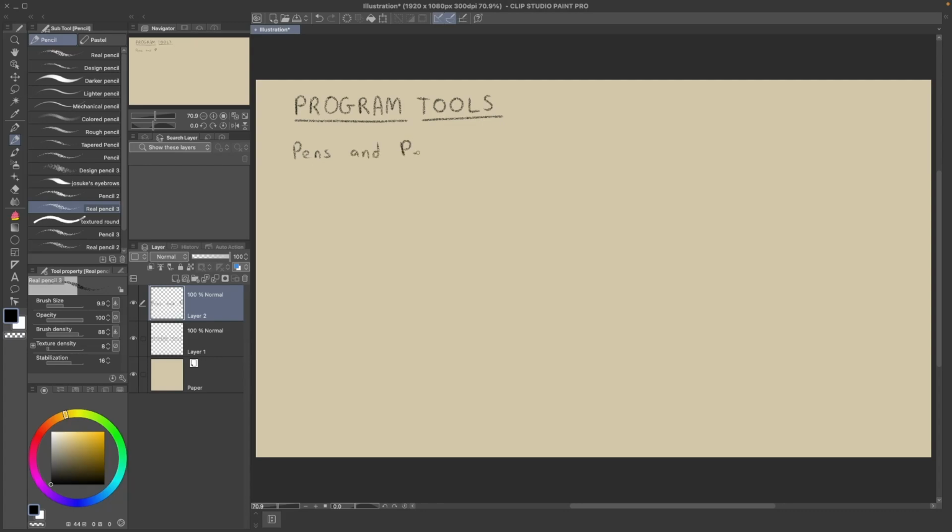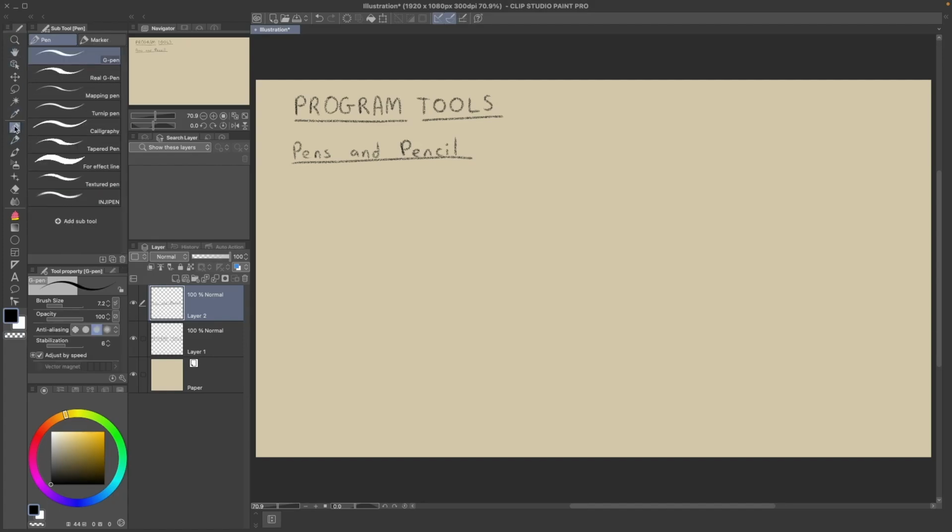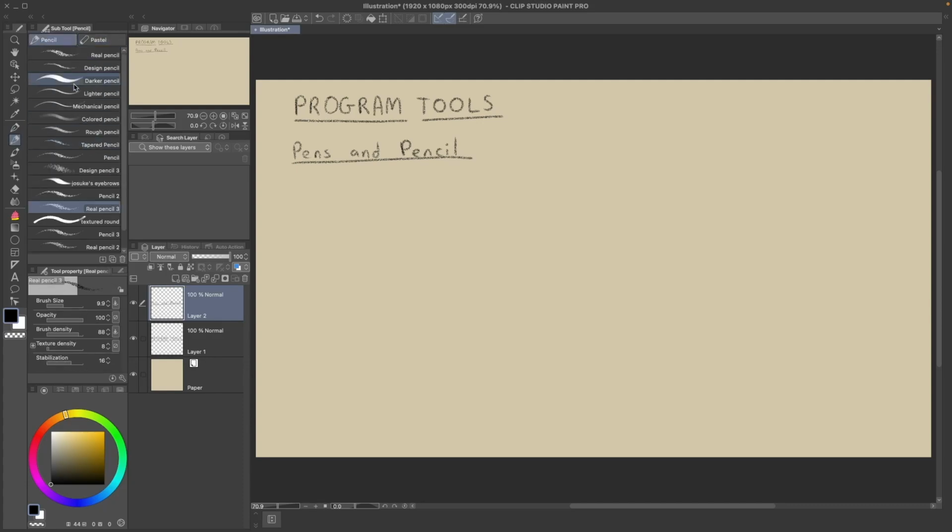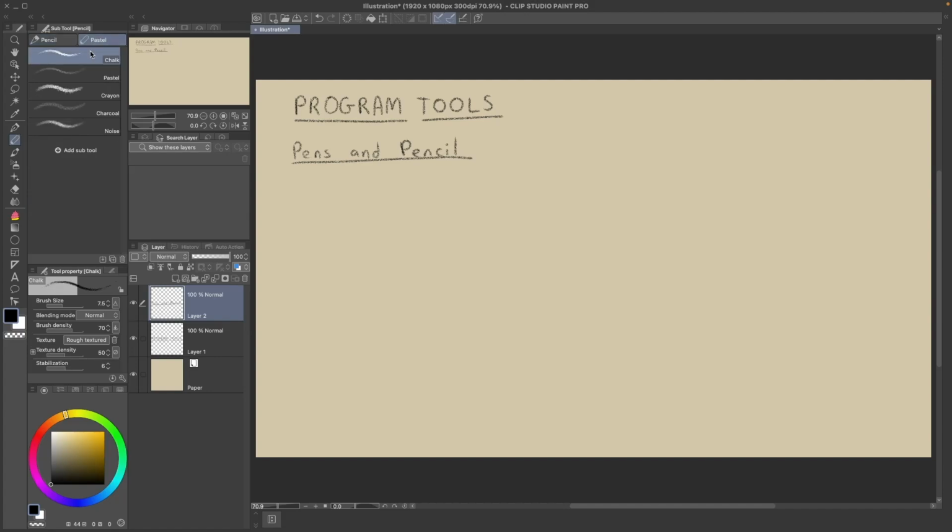Let's begin with pen and pencil brushes. Here on the left, you can find all the tools from Clip Studio. More or less, I think this is common to every drawing software. When you click on one of these two, you'll see all the different brushes that you have in each category. For example, in here we've got pens and markers, and in here we have pencil and pastel.